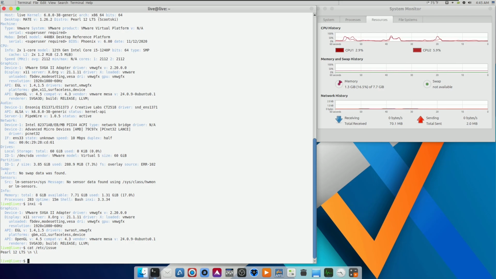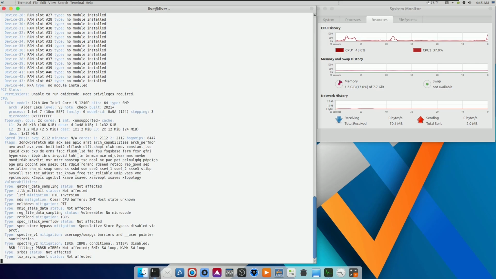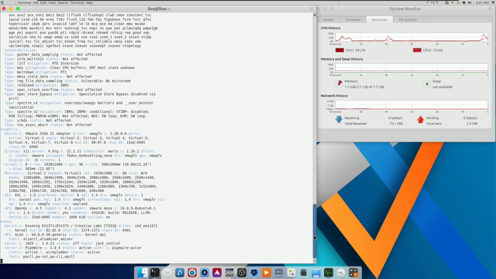So I don't know how many years it's going to support. So the base is Ubuntu 24.04. So let me try to type in inxi -SV8. So by typing this command, you should be seeing all the distro information.